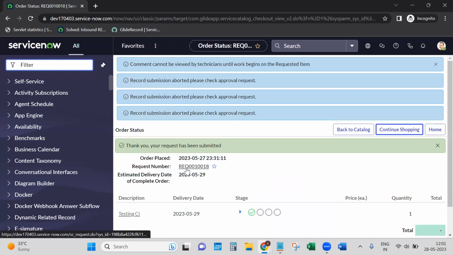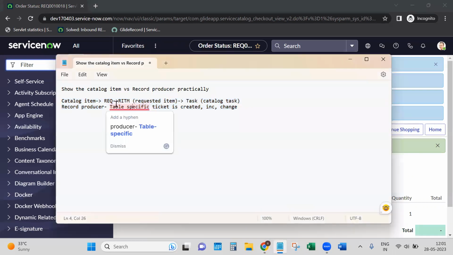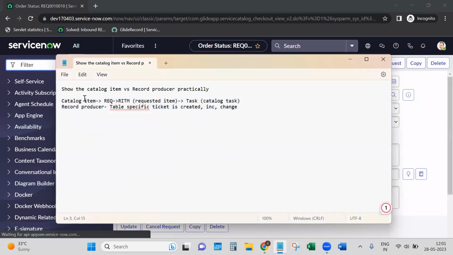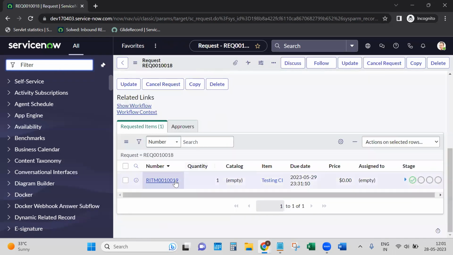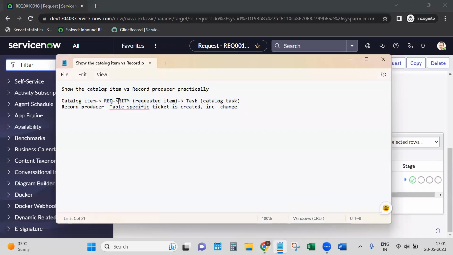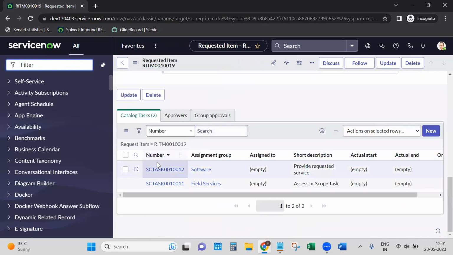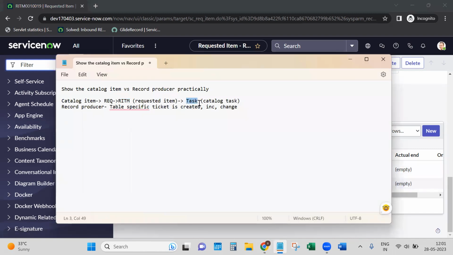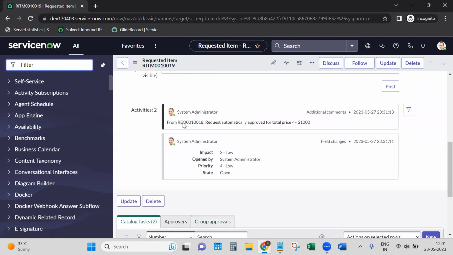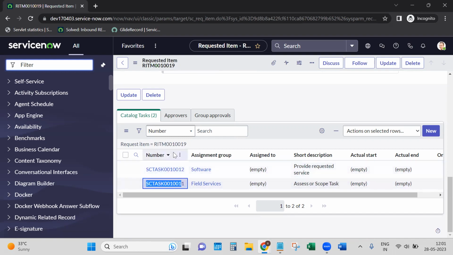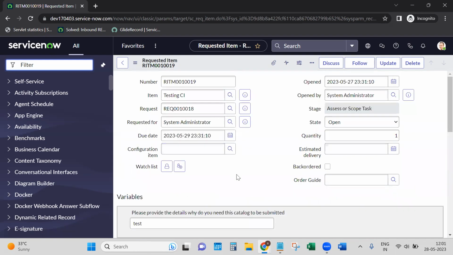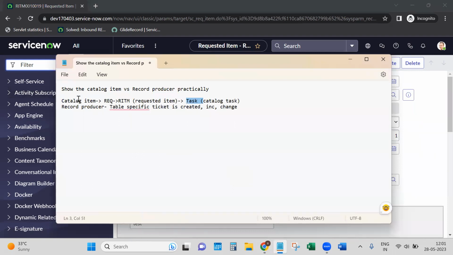See, this is the request that is created. So this is the flow. Whenever we submit a catalog item, the REQ is created. Right below that there would be RITM, requested item, and following that there would be these tasks. We can actually decide which type of task we need from the workflow or flow designer. So this is how it will be whenever we submit a catalog item.